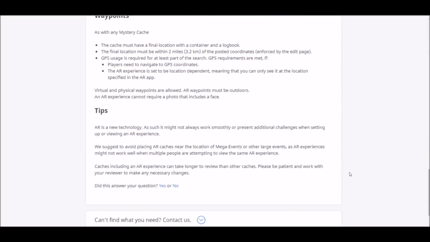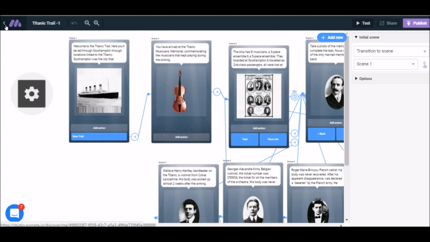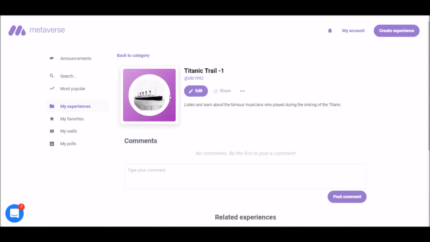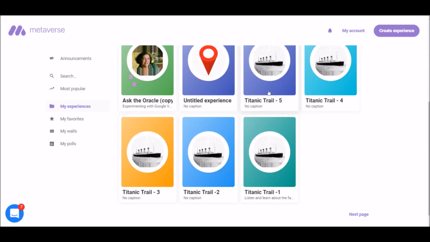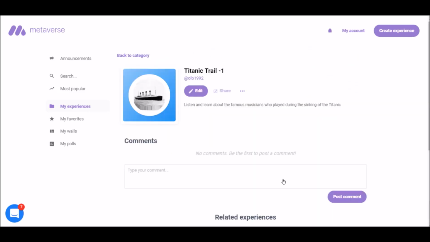If I'm using Metaverse to create my app, the first thing I need to come up with is a plan of what to do for my experience. My plan was to create a trail based around Titanic memorials in Southampton. We're going to have 5 parts, and they're all going to be in a group. The idea of having it in a group is that you can share the group and all the experiences are inside that group, and each experience can be locked to a specific location.